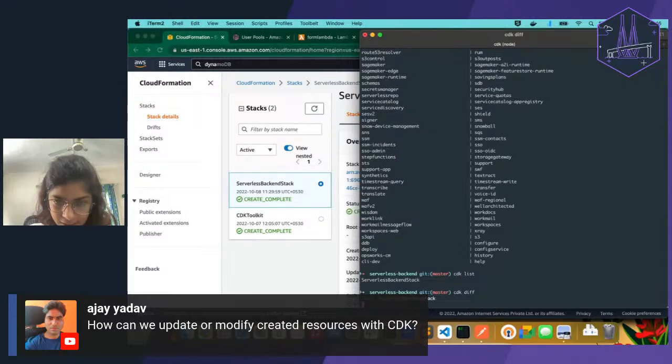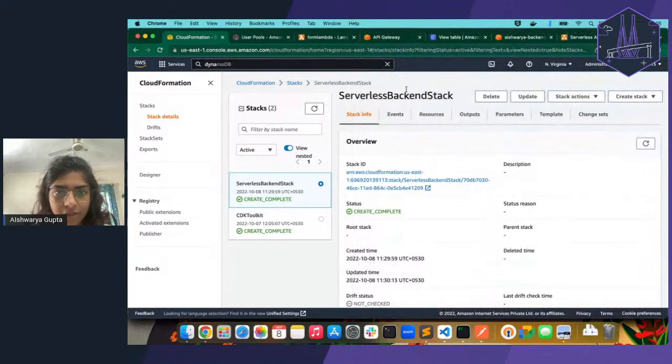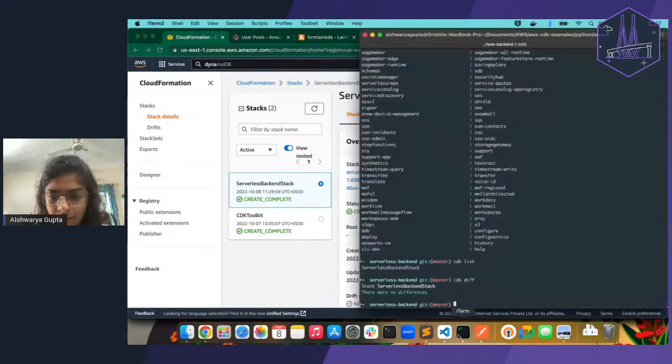So as you can see, it has detected this stack and it will show there are no differences. So in my local, I've made no differences in the code. Otherwise, if there is a list of differences, you can check them, you can approve them, and you can directly run a deploy, and all of your changes would go back on CloudFormation.